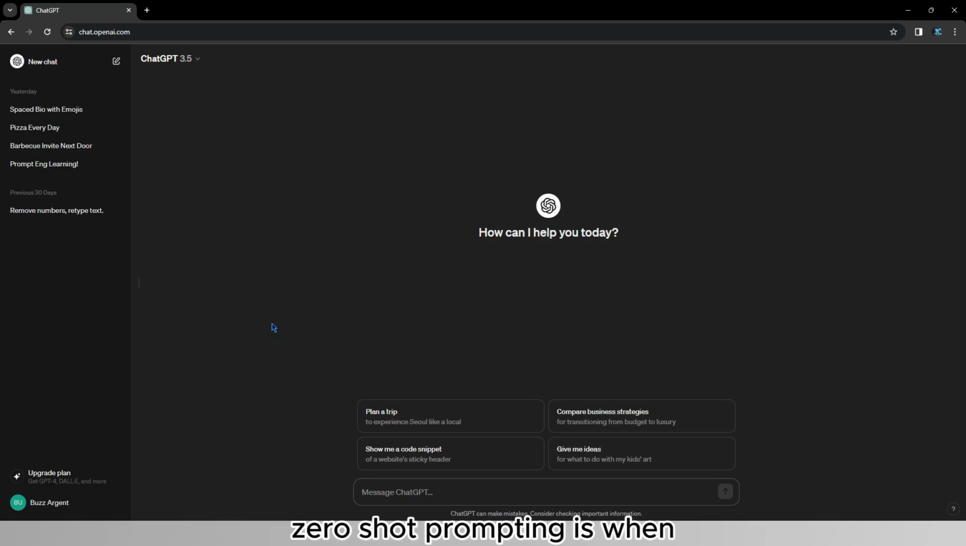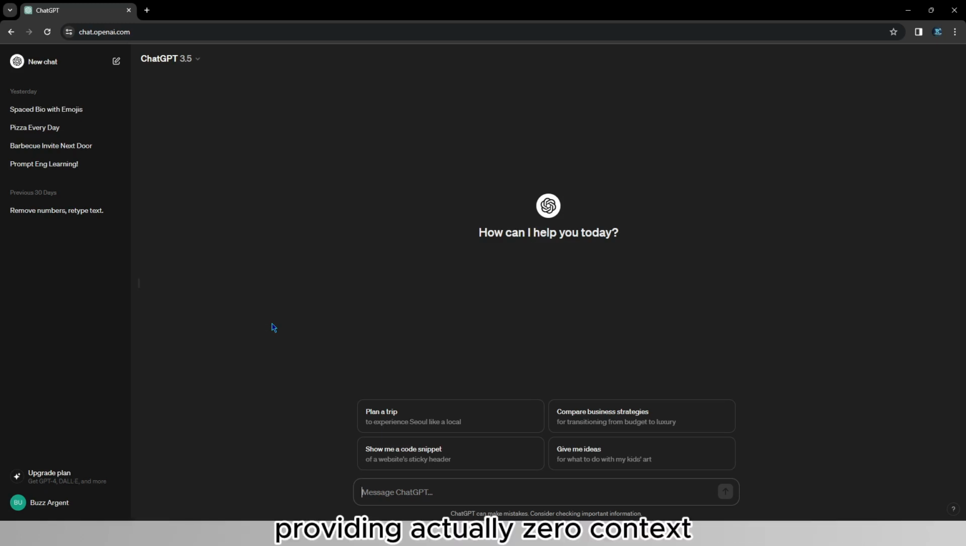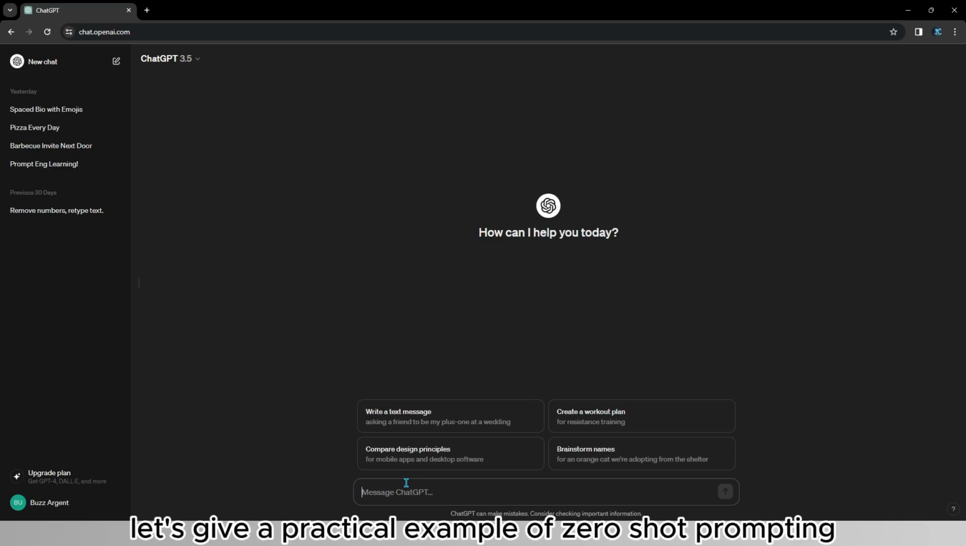0-shot prompting is when we ask ChatGPT something in a more conversational way, providing actually zero context, and ChatGPT has to respond with some information that it doesn't have. And I'll give you an example because right now it's a bit abstract. Let's give a practical example of 0-shot prompting.